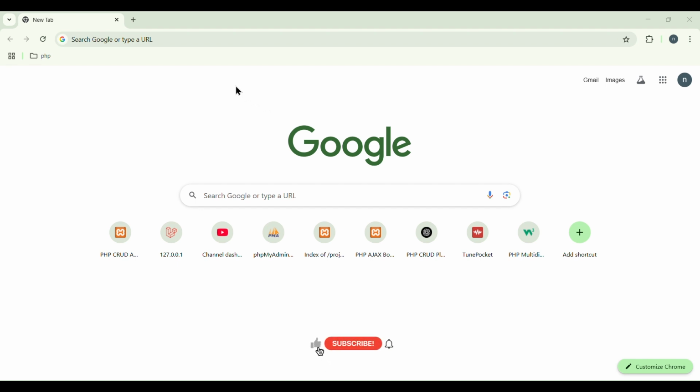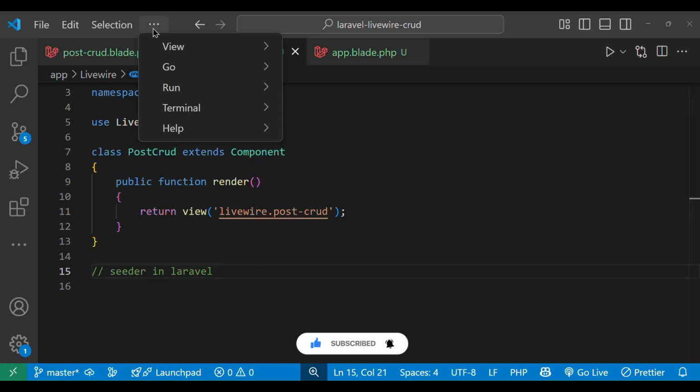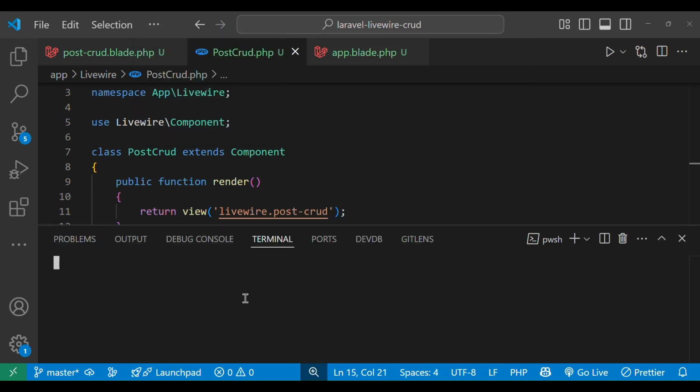Today we are going to see how to create a seeder file in Laravel. So first of all, I am going to open my terminal to run my application. In the previous video we learned how to install Laravel and Livewire, then migration, how to create a migration, and how to upload the Laravel project on GitHub. So in today's video we will see how to create a seeder file in Laravel.